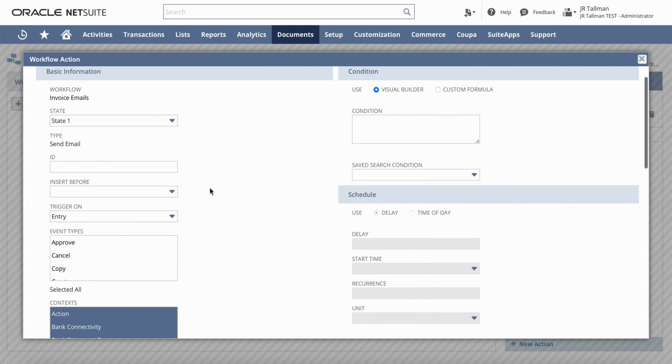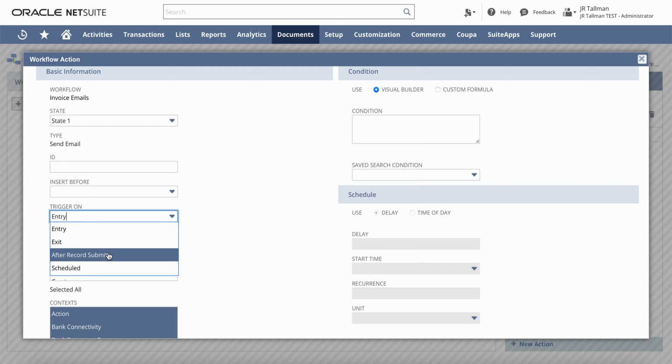And the first thing we're going to want to do, a lot of these fields are not going to be necessary to change. Again, for our purpose here, you can get a little bit more advanced if you want. But the first one is going to be the trigger on. We want to make sure that we trigger this workflow to send the invoices out once the invoice has been submitted, right? So after the record has been submitted, we're going to go ahead and set that.